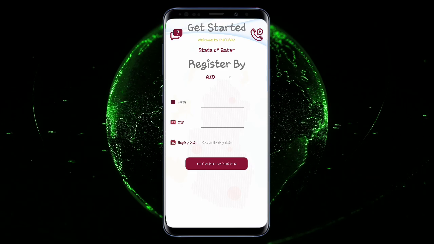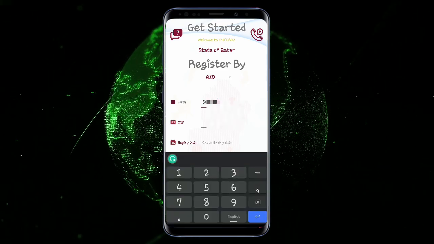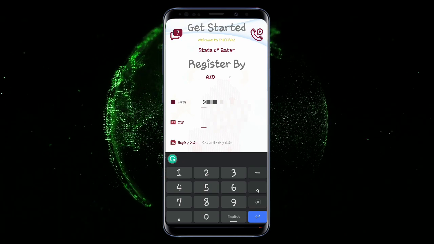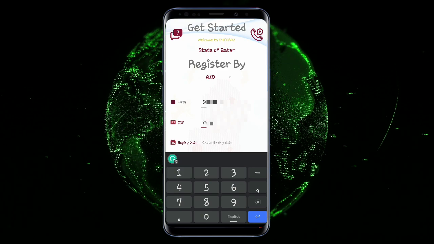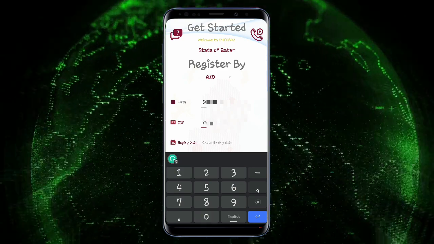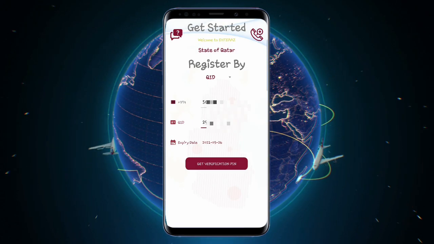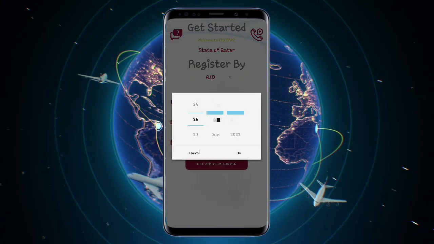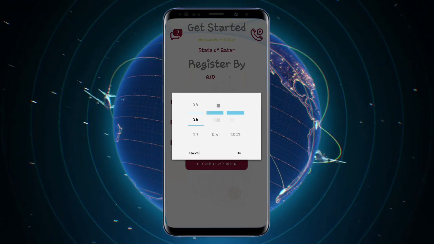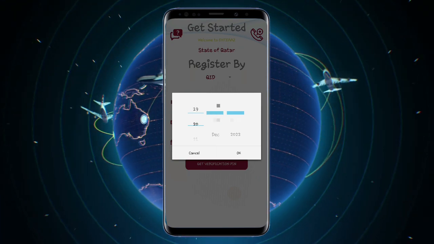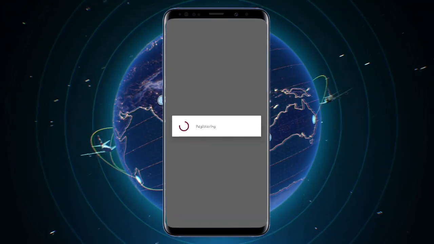Just scroll around, accept, then put your mobile number, the same way you registered before. Put your QID number. After the QID, also put the expiry date of the QID. Then they will send you an OTP. They'll send you the OTP after this. Okay, click on get verification.